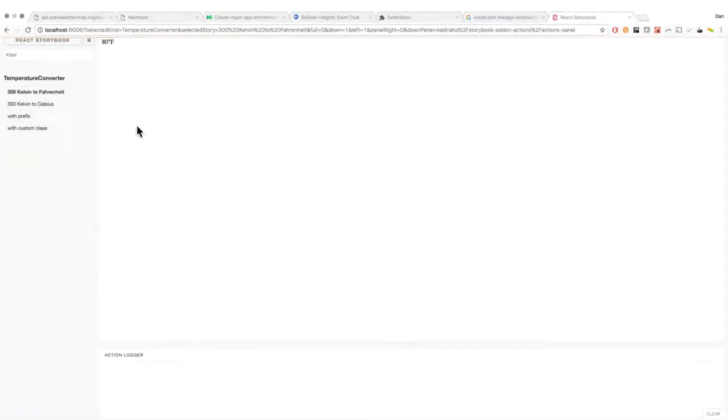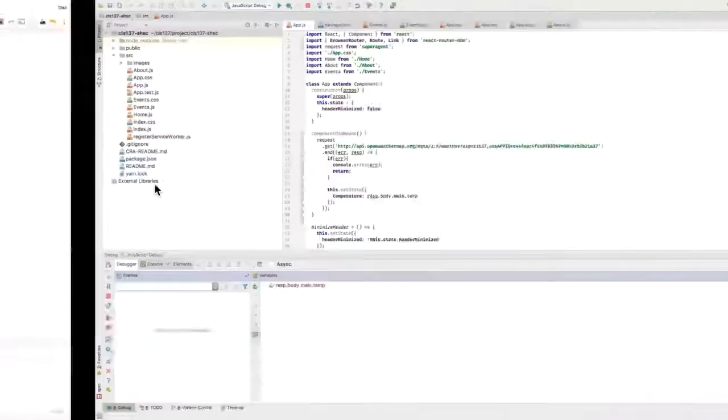I'm going to go ahead and cancel that just to get this out of the way. And then you can see the temperature converter in action. 300 Kelvin to Fahrenheit would be 80 degrees, 300 Celsius, 27. You can add a prefix and a custom class.